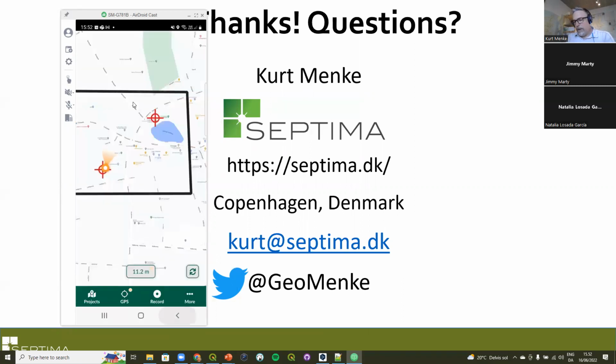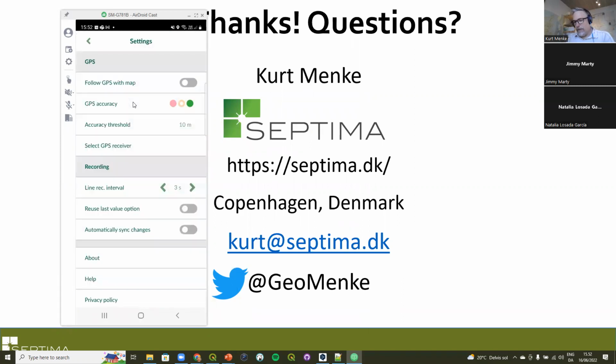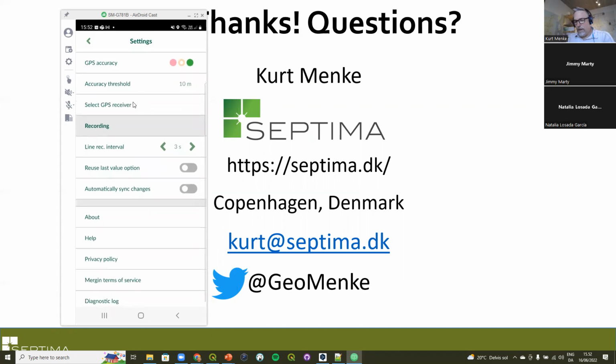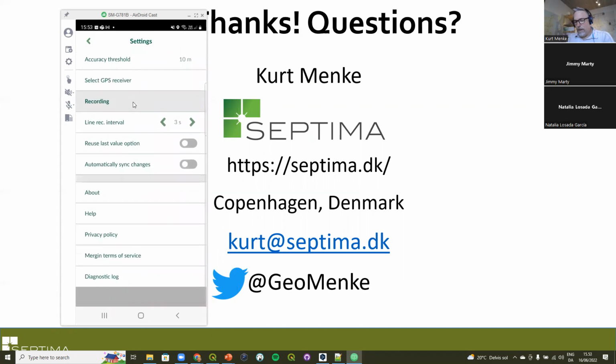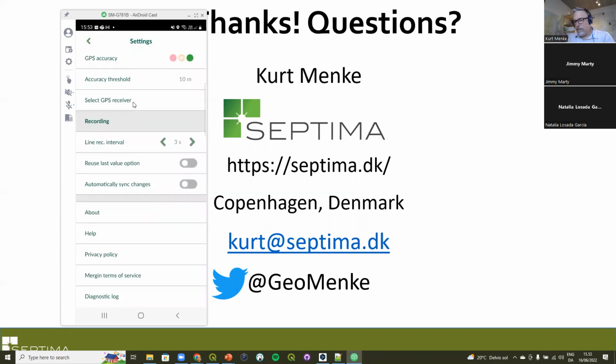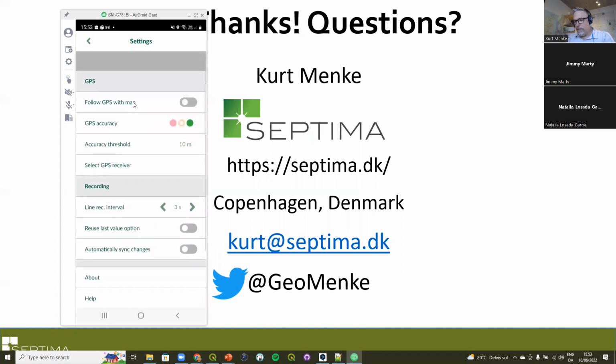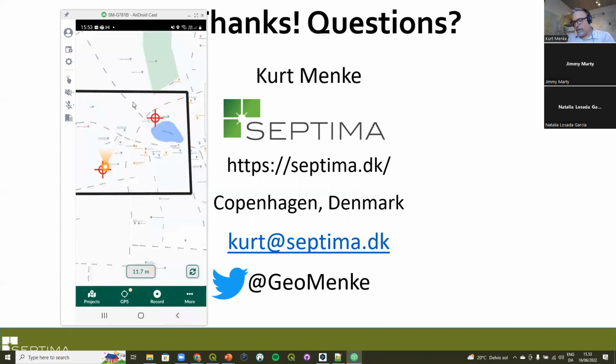And the question about point averaging is a good one. I'm not sure about that. This is the settings menu. I'm just browsing. I'm going to have to look that one up. Sounds good. It's a good question.